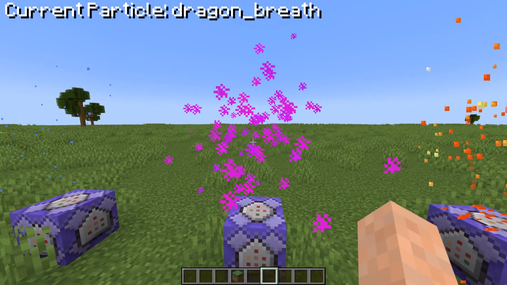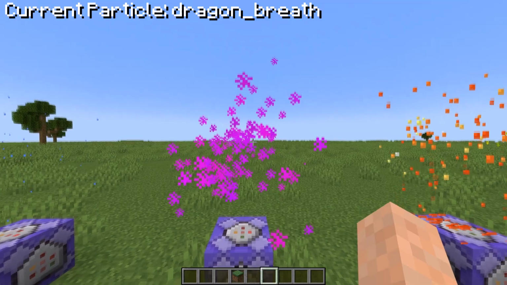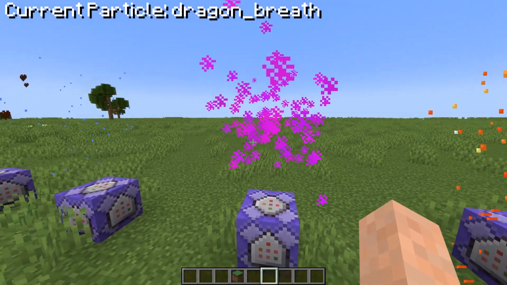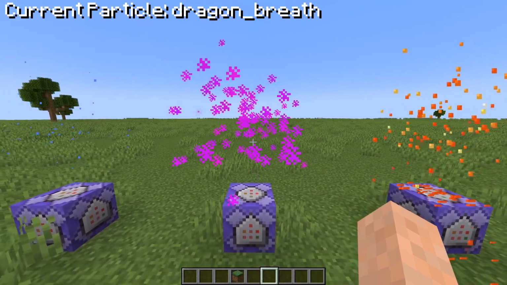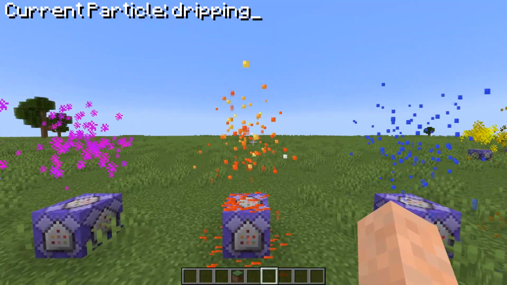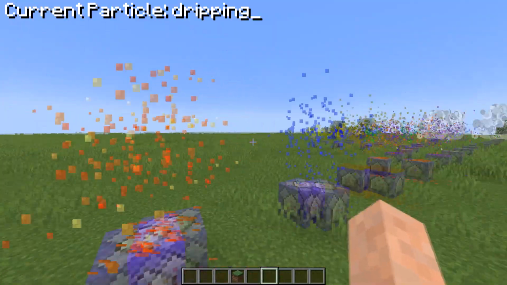Then this is the dragon breath particle. It is the particle that appears when the dragon breathes, of course, and also it appears around dragon fireballs. And then we move over to a category of particles over here. So this is the dripping particles. And there are quite a few of them.